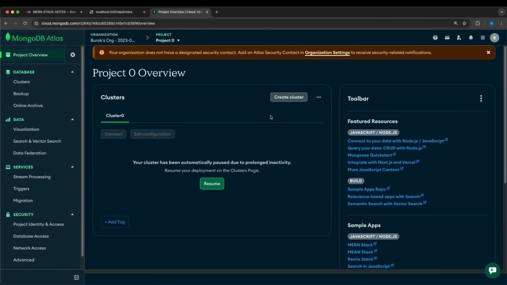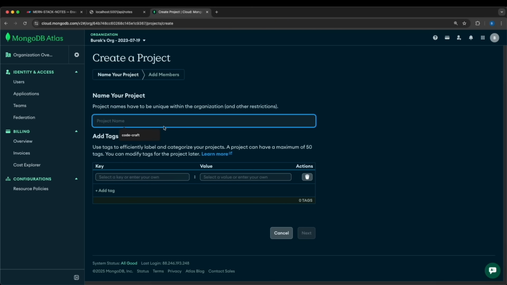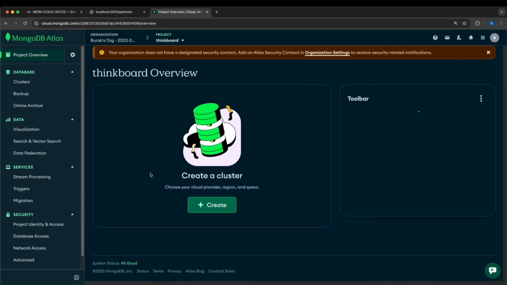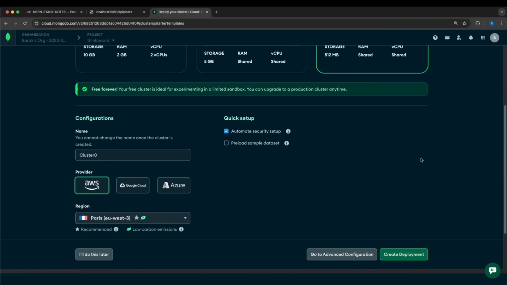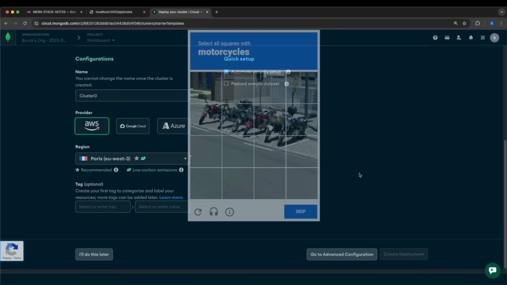So with all this in mind, we can head over to the dashboard and create a new project. Here I'll just say view all my projects, and then I'll create a new one. Let's call this thinkboard. Let's say next, create the project, where we need to create a cluster. So we'll go with the free plan. Okay, so let's say create a deployment. I'll leave everything as it is.